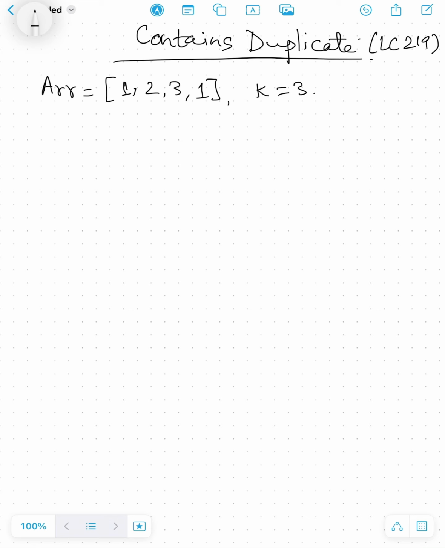Then we need to find two values which are equal and whose distance is less than or equal to k. So here, let's say we have two ones. This has index 0 and this has index 3. If we subtract, let's say this is i and this is j, j minus i is equal to 3, which is less than or equal to k. So this is a perfect solution.